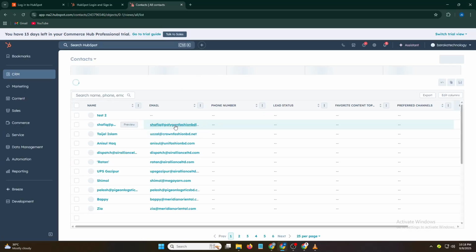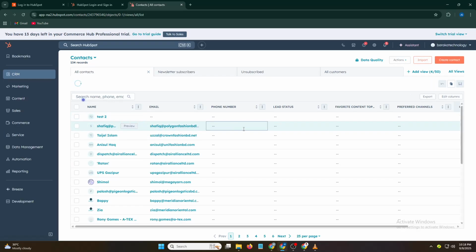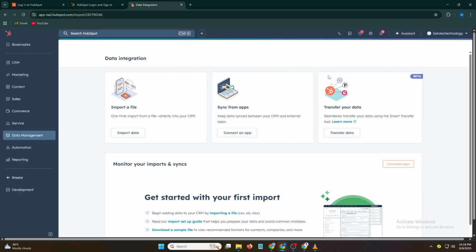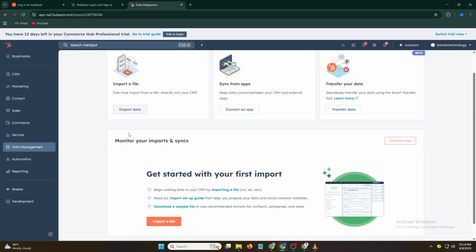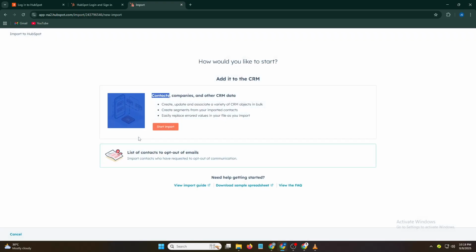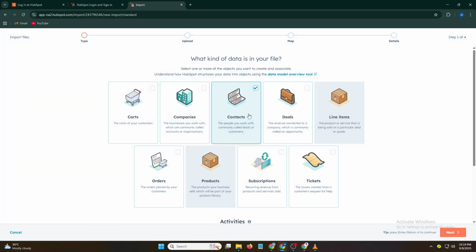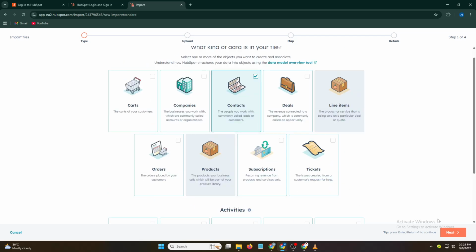To start the import process, look for the Import button and click on it. HubSpot will give you options. Choose Import a file. Next, select your prepared Excel file containing all your contacts. Here's a crucial tip. Make sure your Excel file is properly formatted according to HubSpot's requirements. This will prevent import errors and save you a lot of headaches.